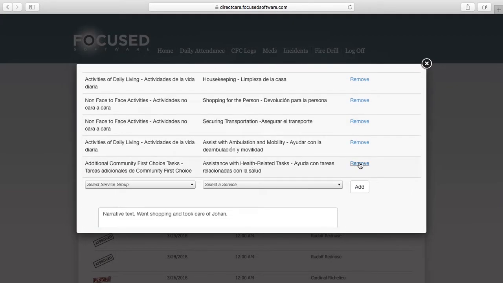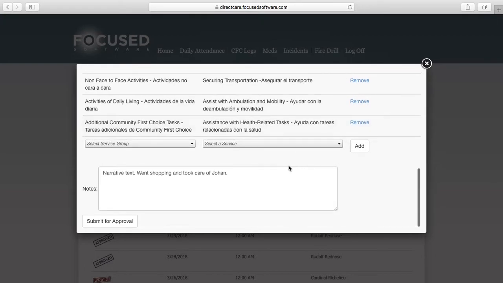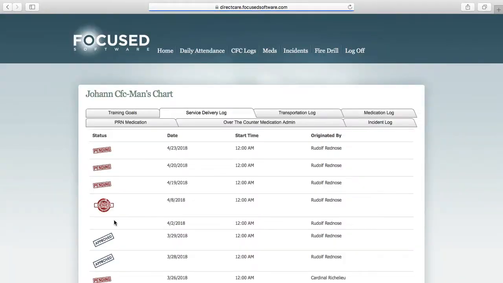If I made a mistake and I want to remove something, I can just click on the remove button. Or if I wanted to add, I simply go through the same steps we went through before, change the narrative if I feel like it, click submit again for approval, and again, it's resubmitted to the desk of my provider in the pending state.